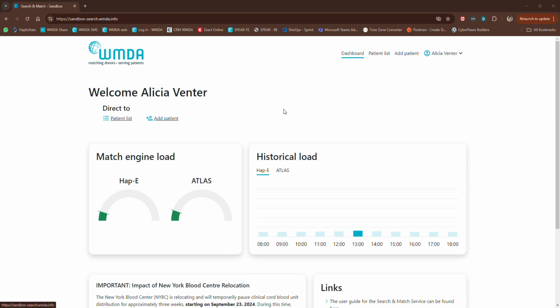On the screen here, you will notice that we've already been logged in. This is your dashboard, which serves as the central hub for all of your donor search activities. On the top right, you will find links taking you directly to your patient list or simply to add a patient. You will also find a space where you can apply your own preferences, manage your MFA, or log out.